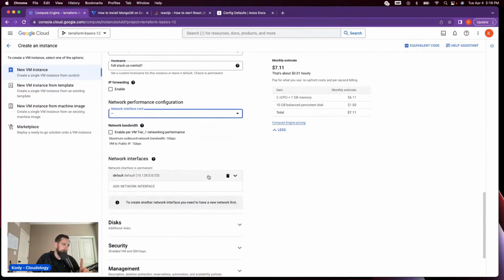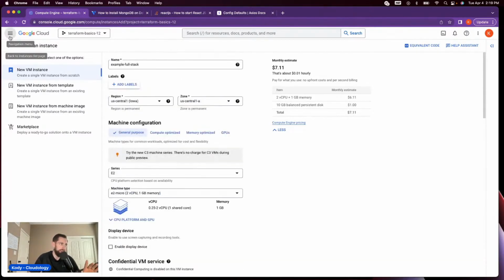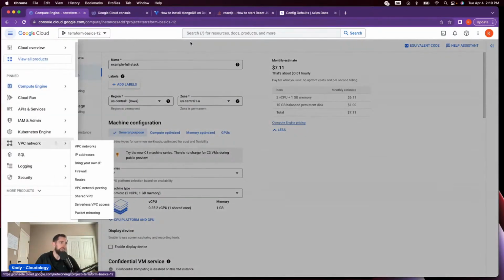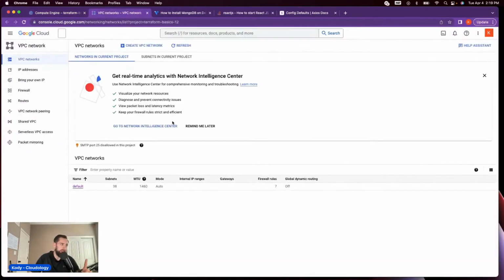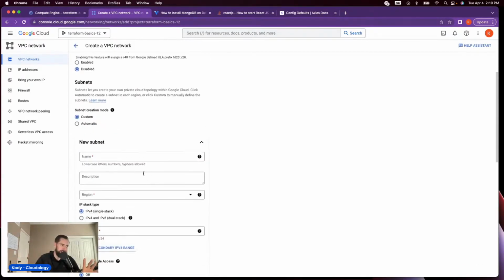Interface card. Oh, one thing. You see it's trying to use the default network and default network interface. Typically I don't like doing that, and actually I'm not going to. I'm going to open a new tab with VPC network and create a VPC network, and we'll just call this example open. This is going to be an open network, so anyone can access it, which is not what you want. But for simplicity's sake, we're just going to leave it open.